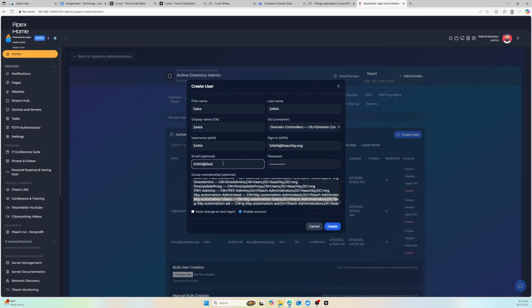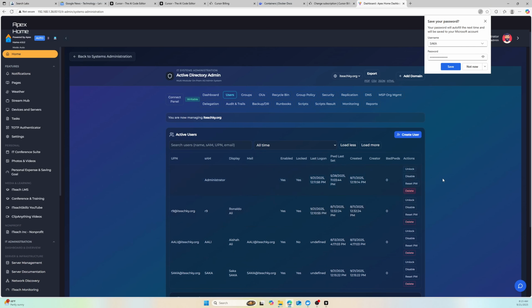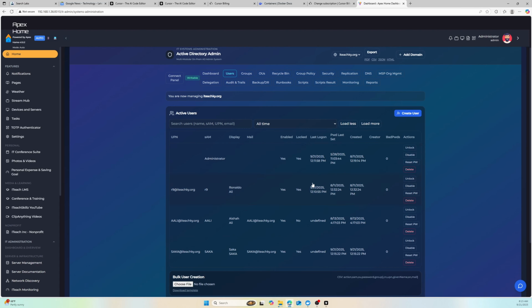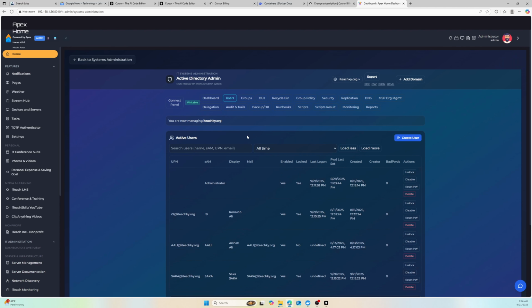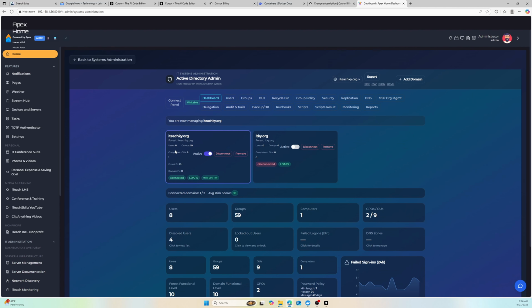The point is that you can see this tool is amazing, but it's not overnight. So I had to put an email in. Now Saka is created. You can see that it's enabled and ready for us. It's created today. So if I go to the dashboard now, we have 8 users. You can see everything else is set up.